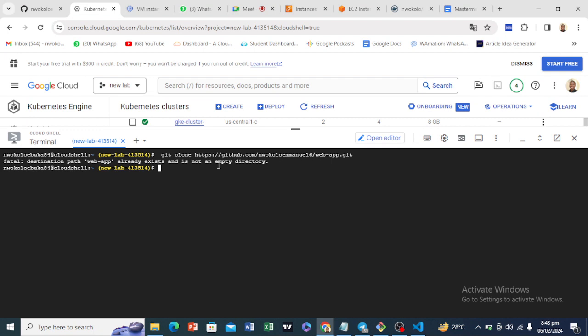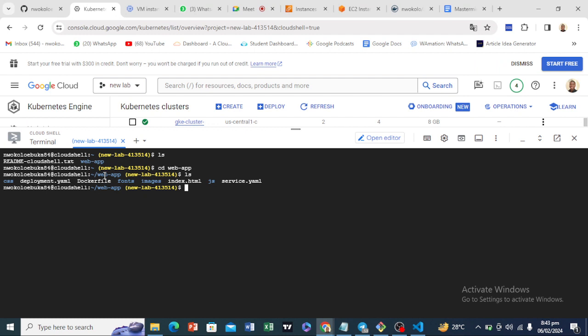Okay, so it's saying that the web app already exists and is not empty. So I've cloned this here before, right? Let's do an ls and we can see the web app present here. If we clear this and go into web app, and ls, we can see every single thing present here.